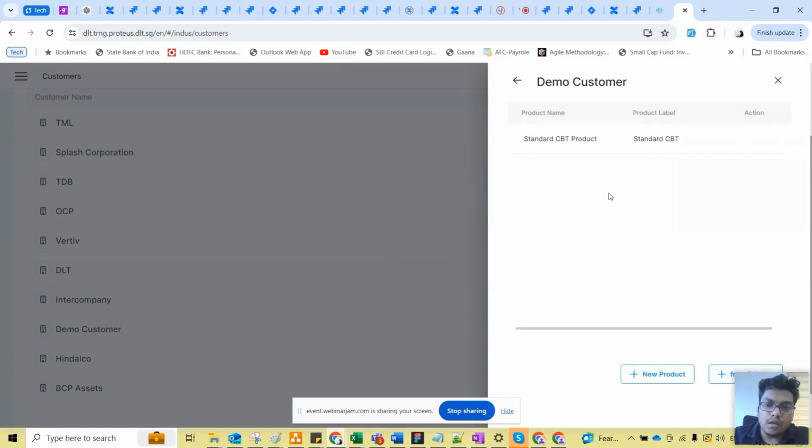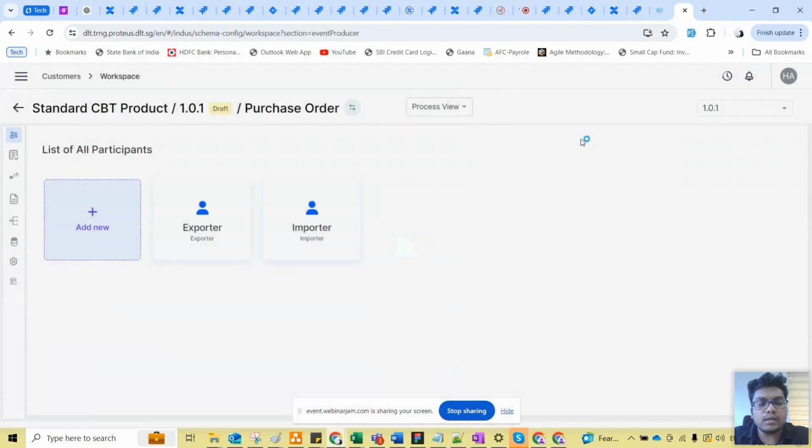So for this demo purpose, I have created a sample product here, and if you click on that particular product, you can see the workspace which we are going to work on. So as you can see, the product name, the version of that particular product, and whether it is a draft version or a published version, we can see it from here, and what are the processes involved in that particular product.